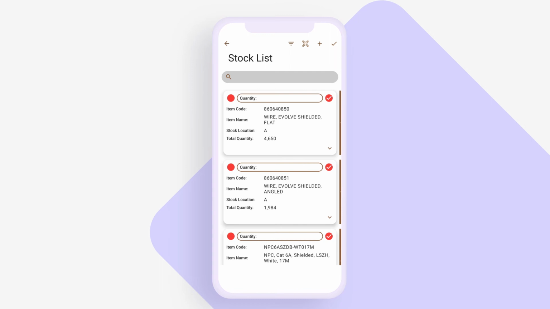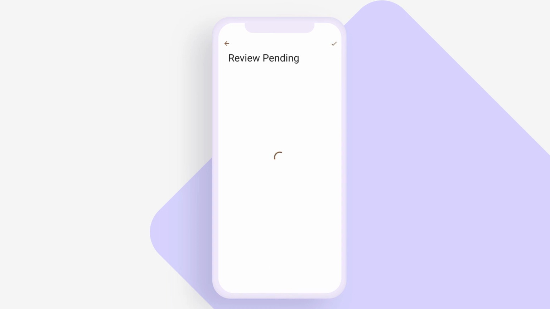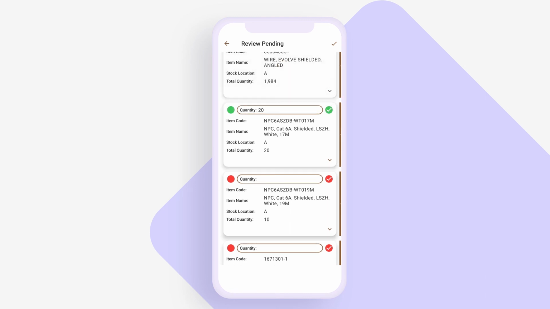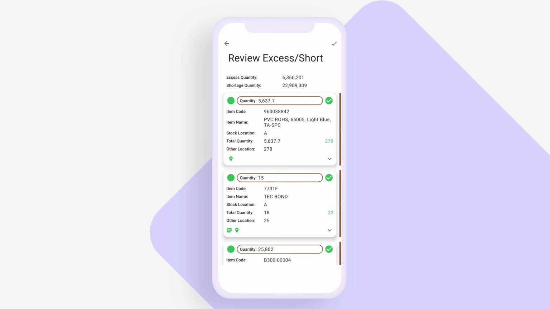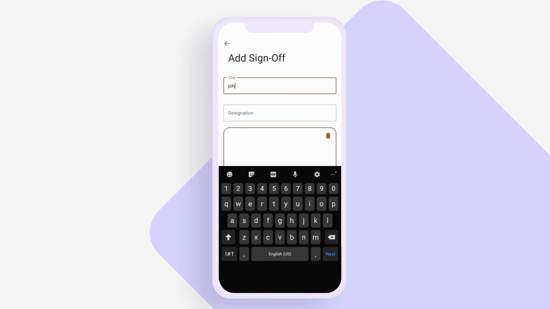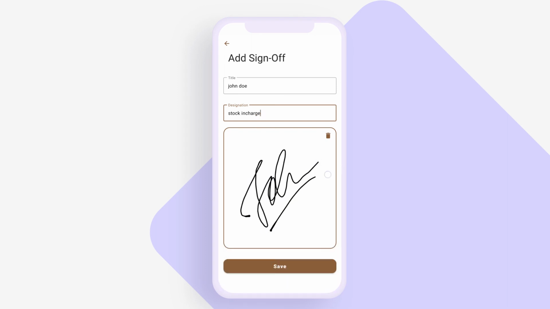Now I will show you how to submit your stock count. After completing your stock count, press the little check button in the corner. Here we will see a list of all the pending items. You can complete them here. Or, if you still want to proceed, then press the checkmark button again. This is the final sign-off screen. Add your name, designation, and signature in the respective fields. Press Save button. And that's how you will submit your audit.